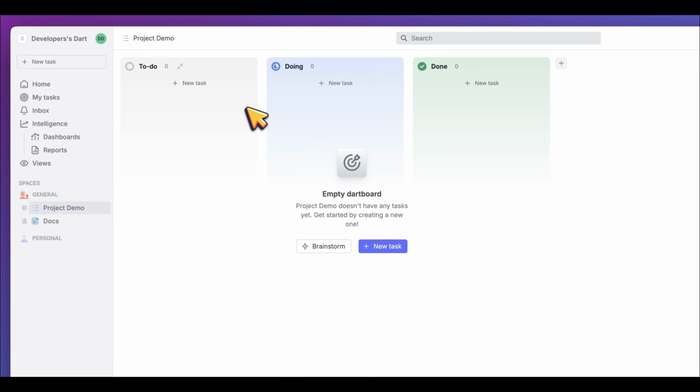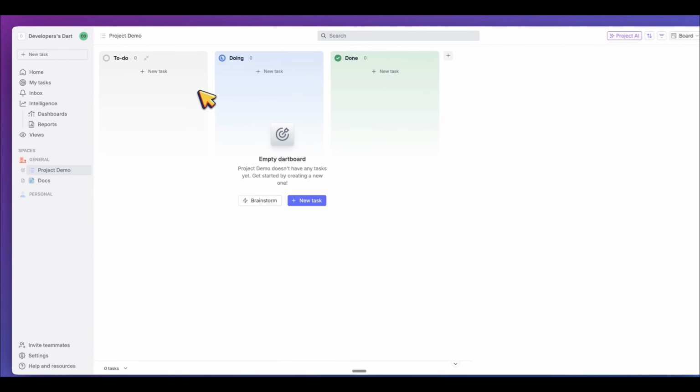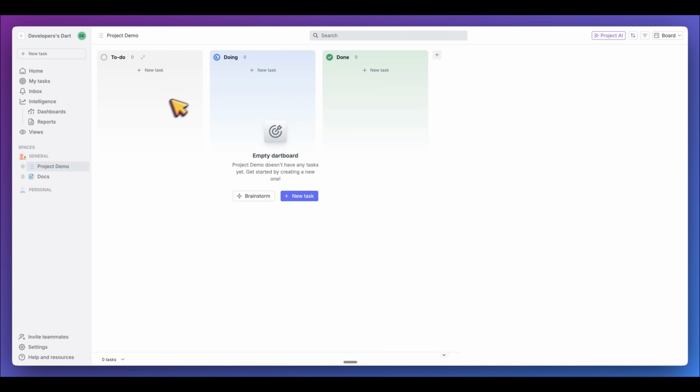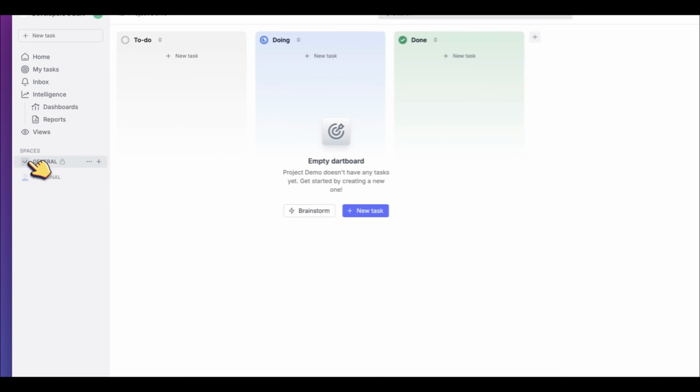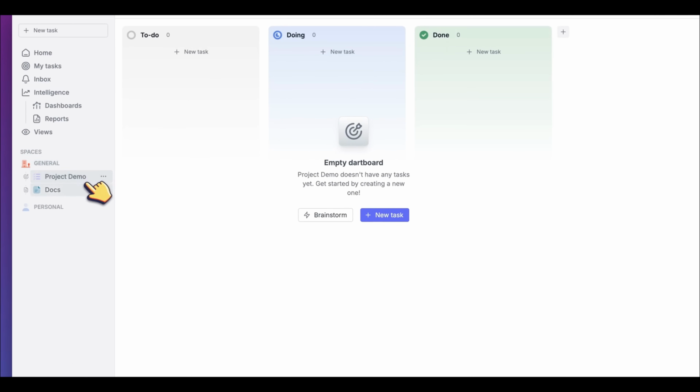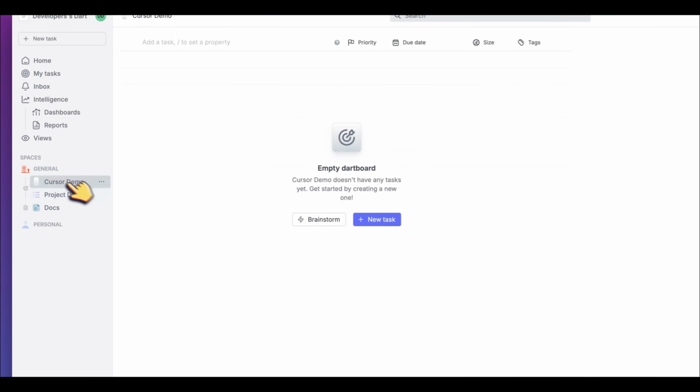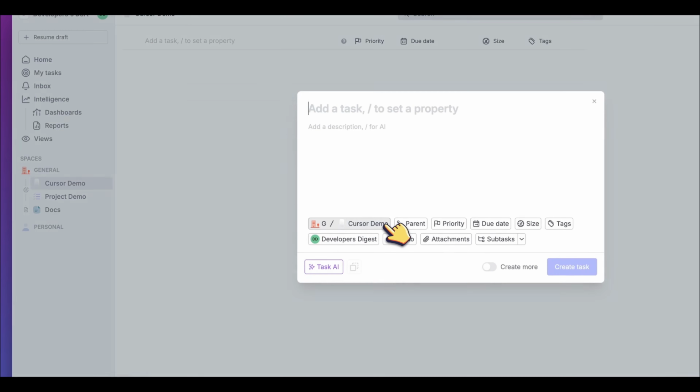What we're going to do is make a free account on Dart AI. Just a brief overview on Dart. What it allows you to do is create different spaces, and within each space, you can create things known as dartboards. If I just demonstrate this here, and call this Cursor demo, for instance, within here we can create different tasks.